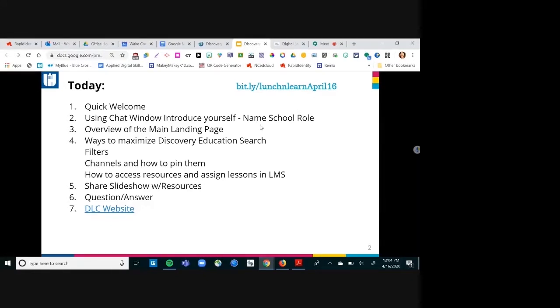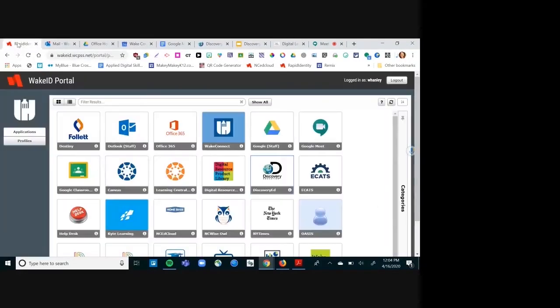You can also have another tab open and open up your Discovery Ed tab from your Rapid ID. That's important. When you go into your Rapid ID and assign anything to your kids, especially the littles, always make sure they open the Discovery Ed icon in the Wake ID portal before they go into their Google Classroom, or before they go into Canvas. Anything that you put in will open automatically as long as your Discovery Ed is open and you put it in your Google Classroom.